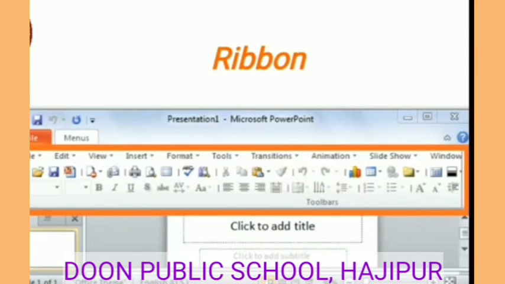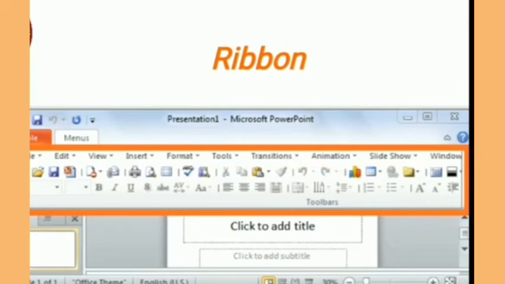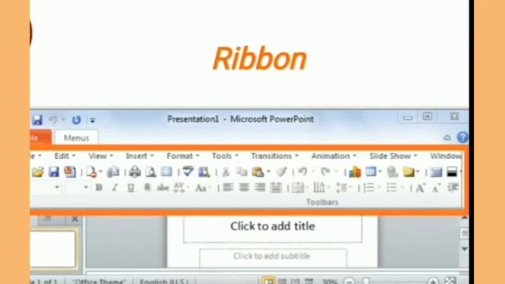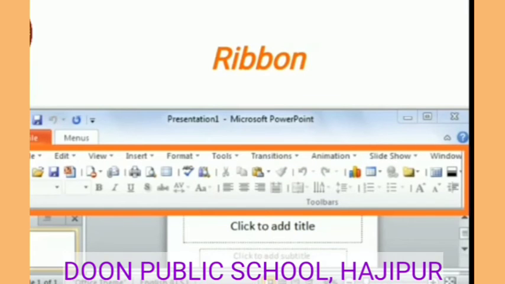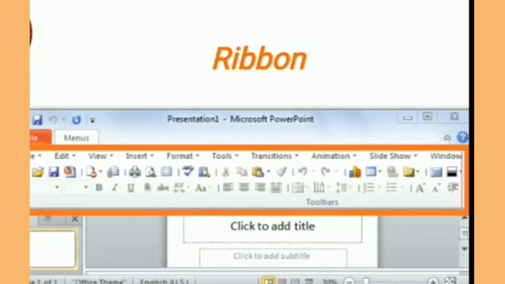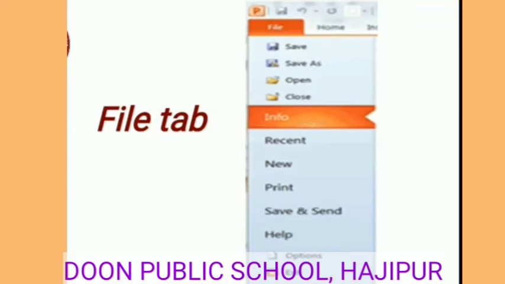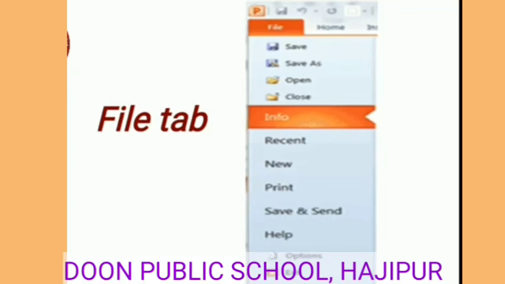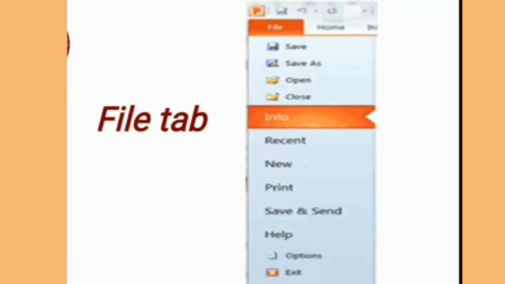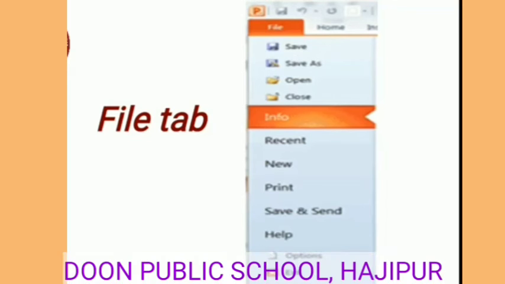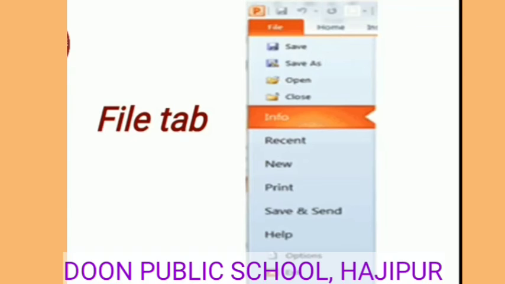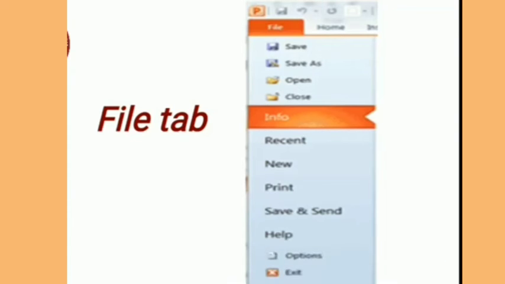If you want to see the commands of the tabs, you just have to click on the tab and the commands of the respective tab will appear in front of you, and you can click on them to make use of these commands. 2010 has a special feature where the File tab is a separate tab, and here we have various options for creating, saving, opening and printing our presentation. The File tab is present on the left side of the ribbon.